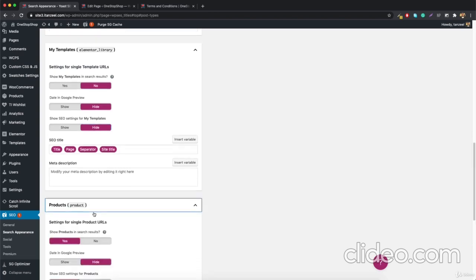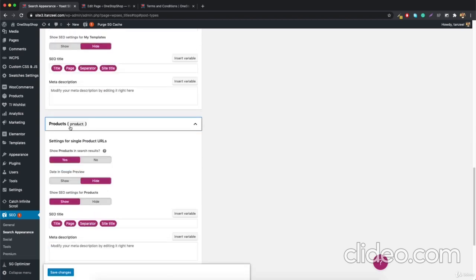And then the last one we've got is the product. Product is the most important, since this is an e-commerce website. We want to show the products on the search results. And then date, we don't want to show it. And the SEO settings for the product, definitely we want to show it, because if we need any particular different title, then the person should know how to change the SEO settings.